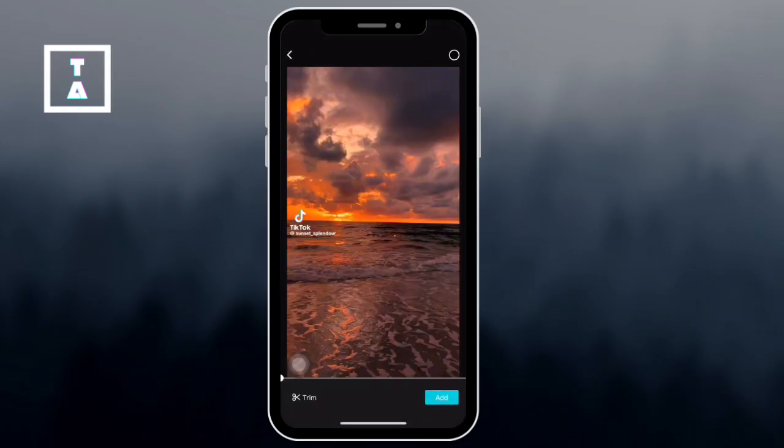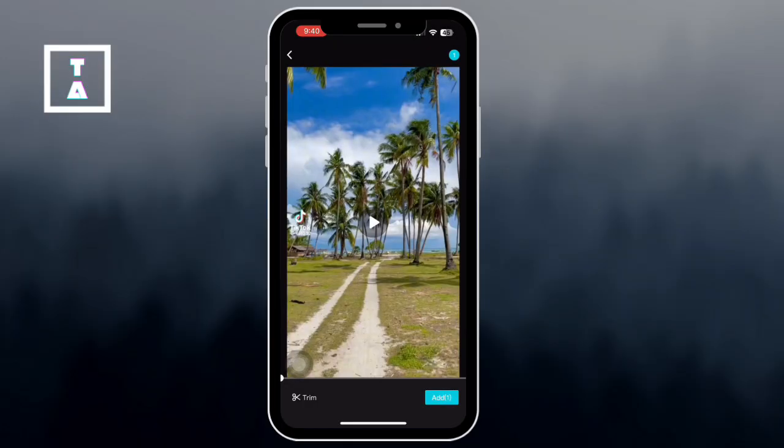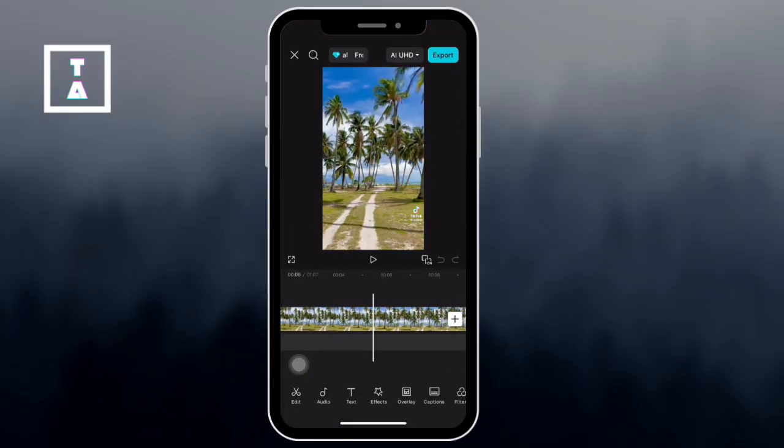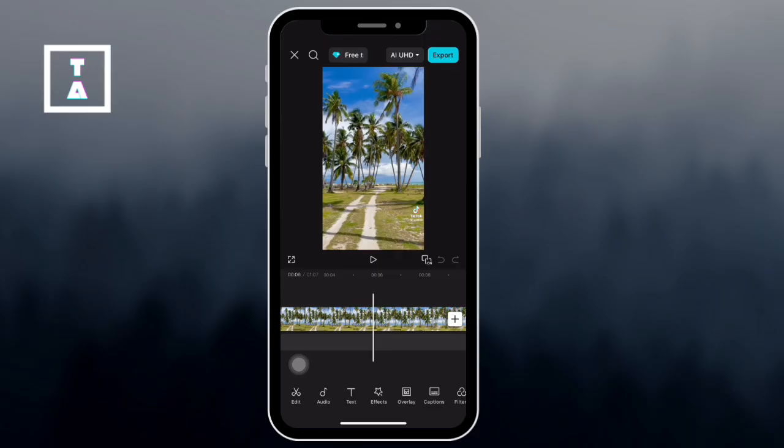Then import the video you want to edit and play through your clip and pause at the exact moment that you want to freeze. Tap the video, then look at the toolbar at the bottom and select Edit. Now choose Freeze, and this creates a still frame right at that spot.